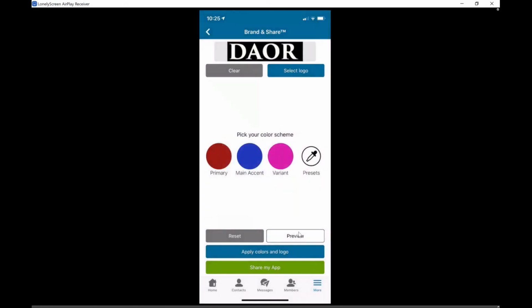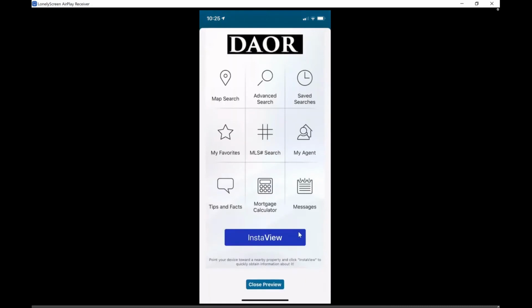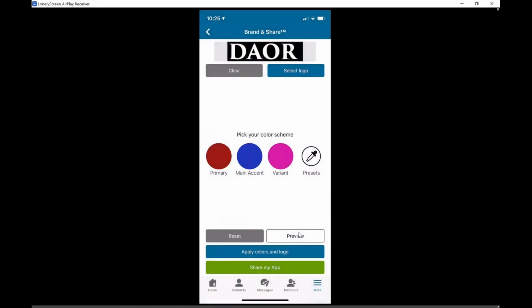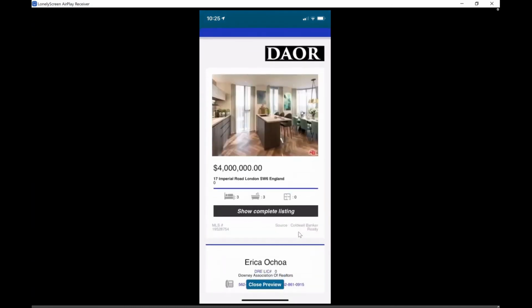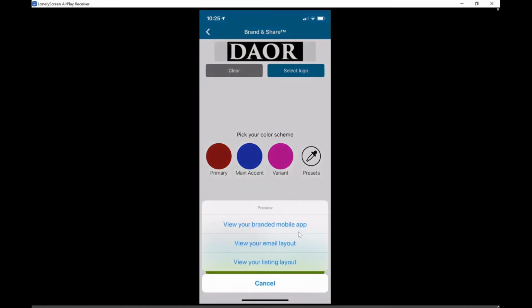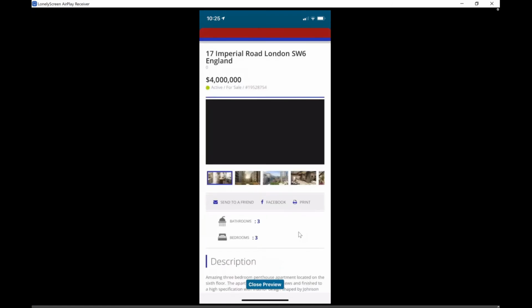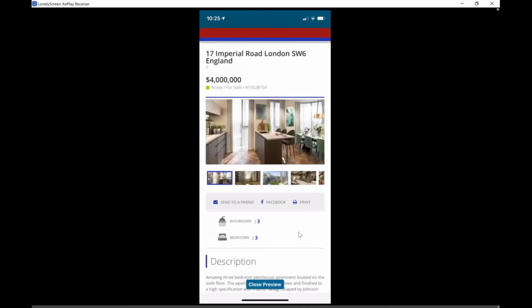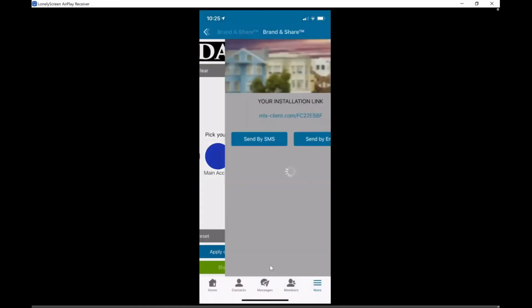We see that that's saved, and we can preview how that would look. We can see how the branded app will look. We can preview the email layout that I send to people. And we also can preview the listing layout, how it will look when they come onto the listings. So I'm good with those colors, and now green means go, and I'm going to go ahead and share my app.